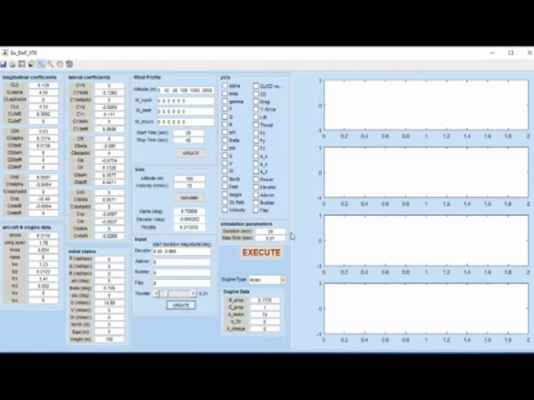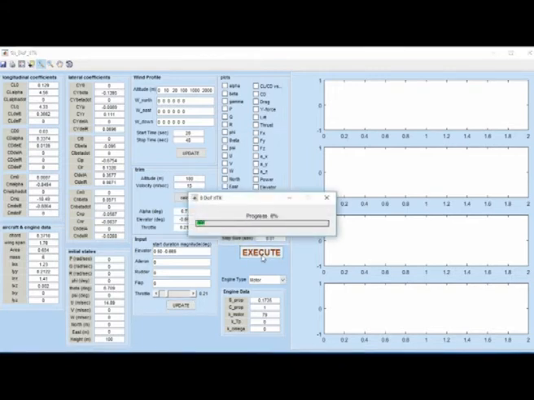And this is the simulation parameter: the duration I want to simulate, and the step size for the internal calculations. And here are the engine parameters. I can select the type of engine. I execute it.